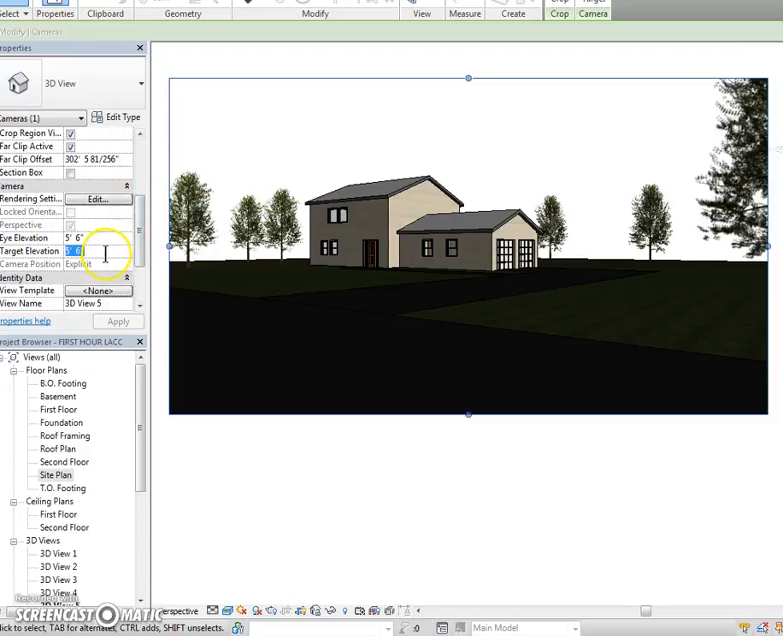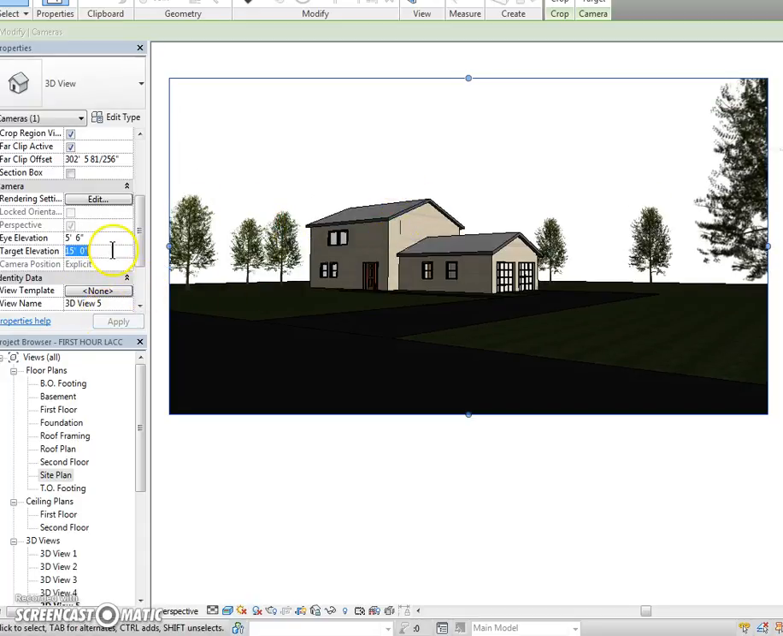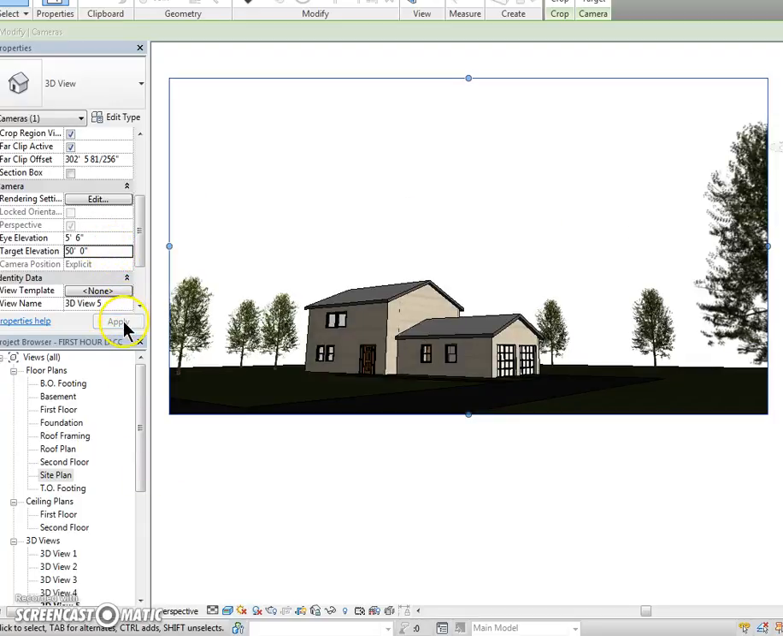Lastly, if you want to change the elevation of it, I can change this to say 15 feet, and that is the height your camera sits at. The eye elevation is where it's pointing to. That looks ugly. So, oh wait, no, the target is where the camera's pointing to. I got that backwards, sorry.